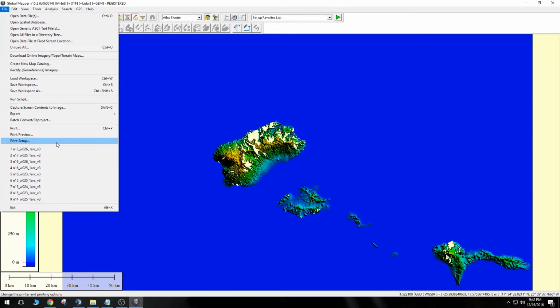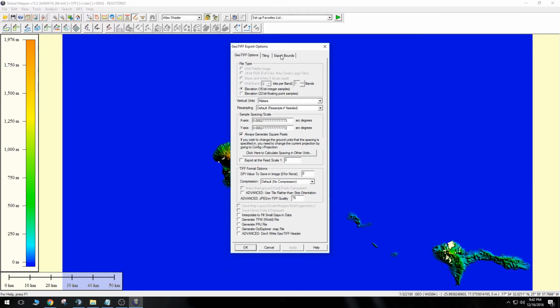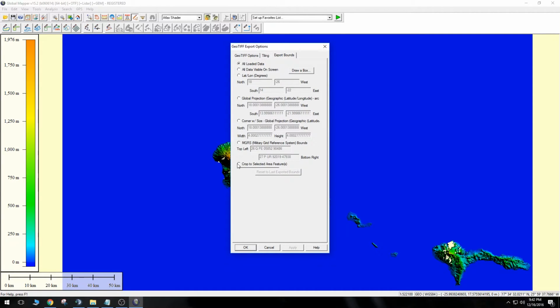Then you can go back into your export here and go down to crop to selected area features. Make sure before you do that though, click on your box and it'll bring up some diagonal lines and kind of tells you that that box is selected. Then once that box is selected, you can hit crop to selected area features and it will just export what's inside that box.